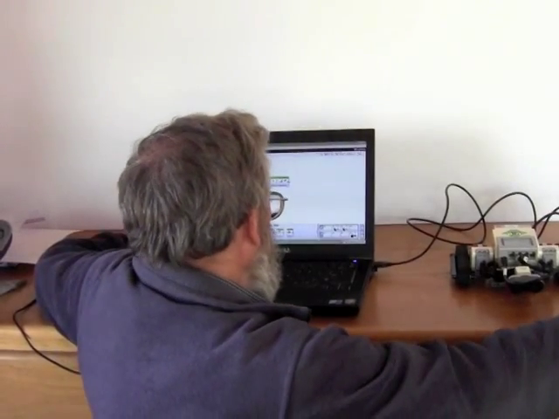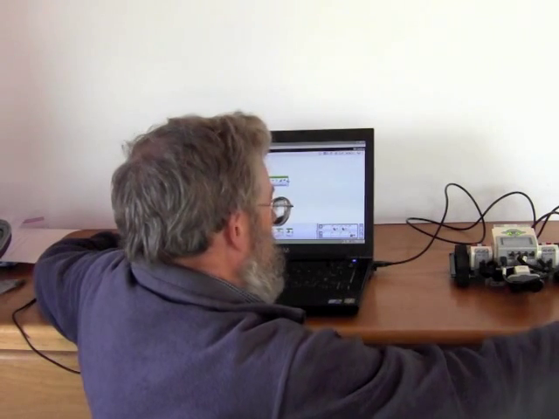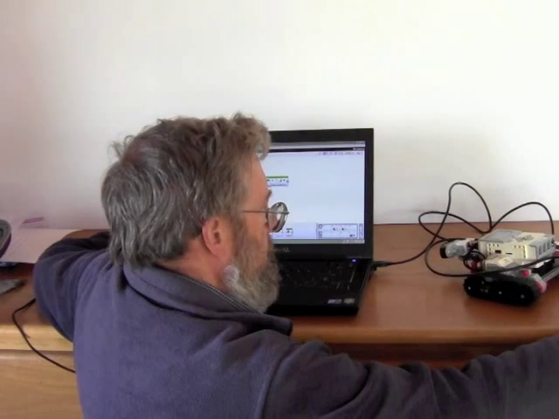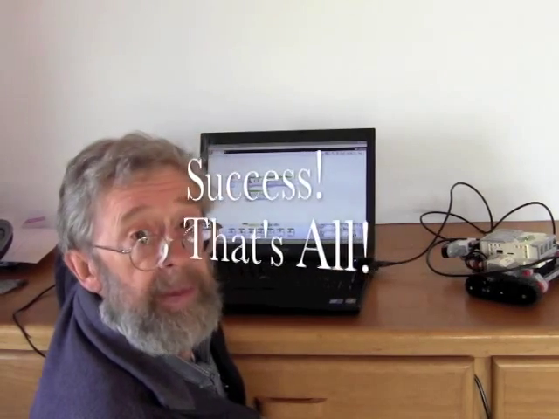Here we go. We click on download and run. The robot turned in place partway around by turning one track in one direction and the other track in the other direction. Success.